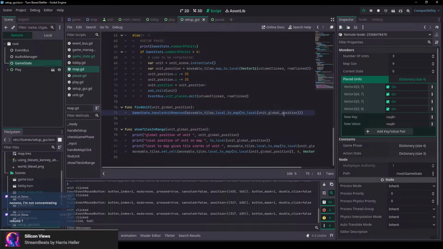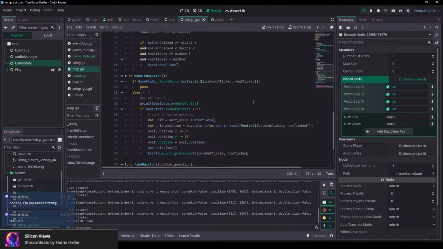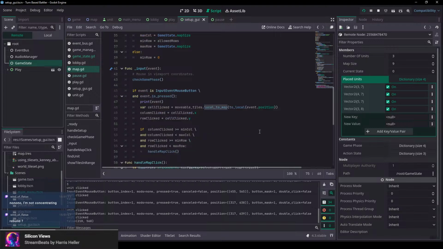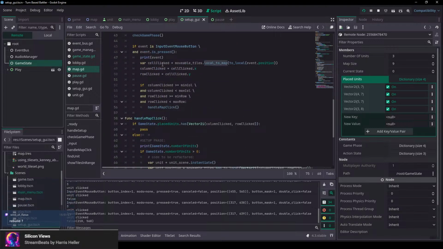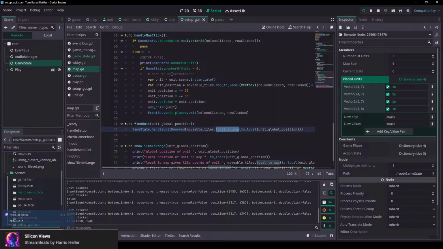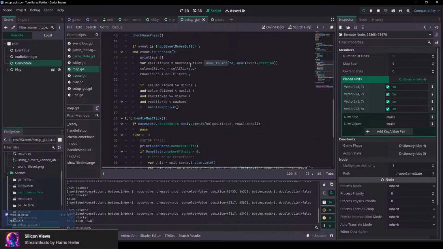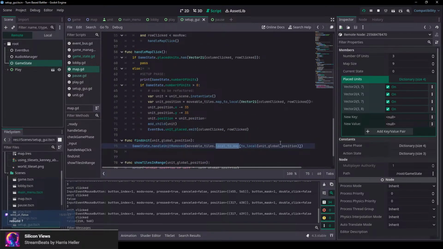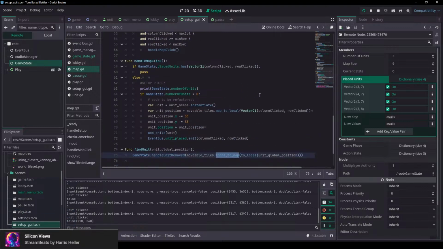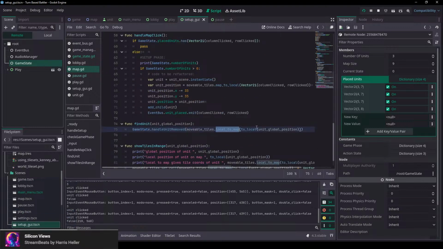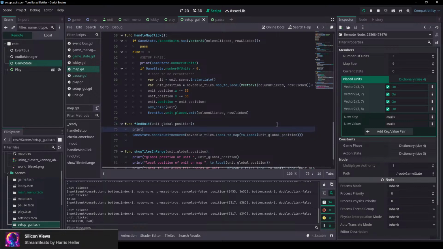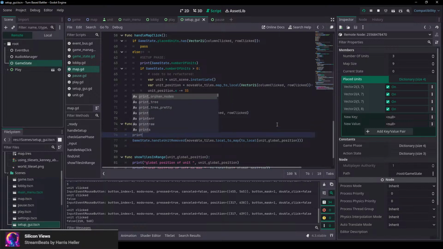But I thought we're doing this, aren't we? Map to local. Oh wait. Have I got the wrong way around, haven't I? Cell clicked. Movable tiles, local to map to local. The event position. No, that should be right. Let's see what this is doing. Print unit global position, and also print all of this.